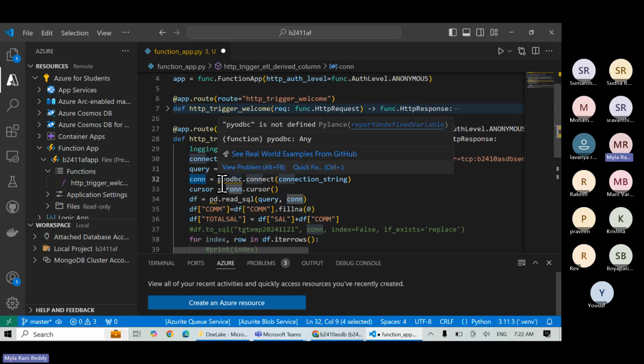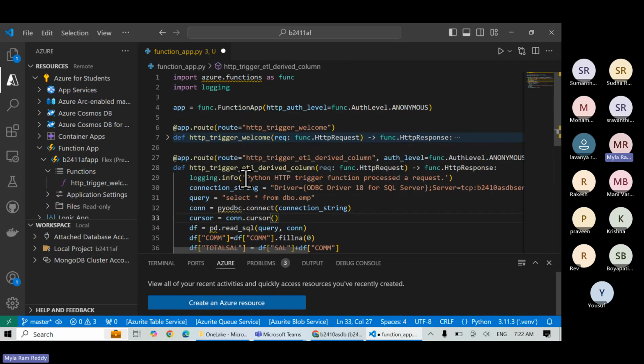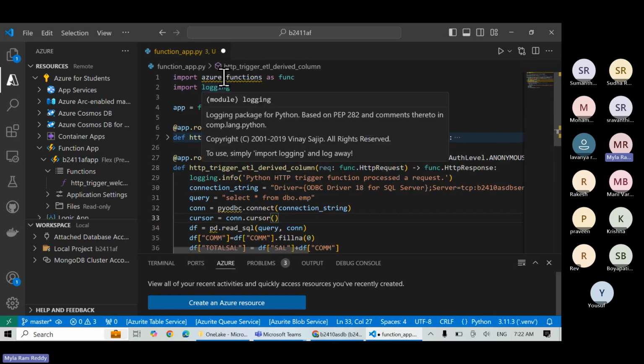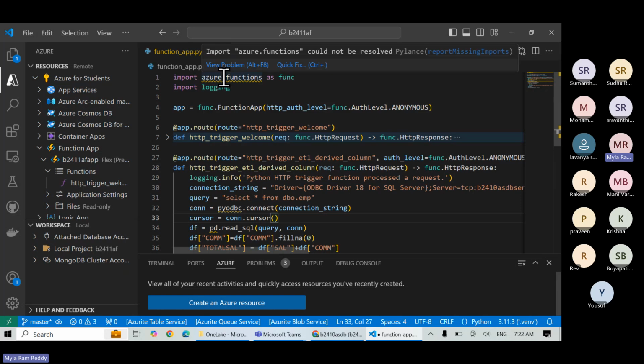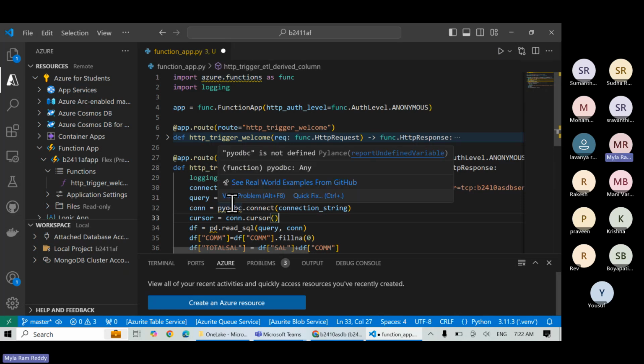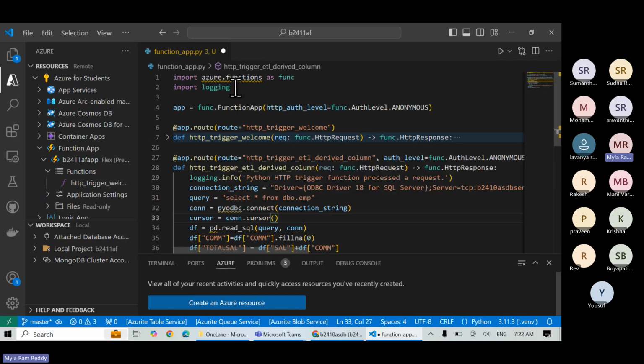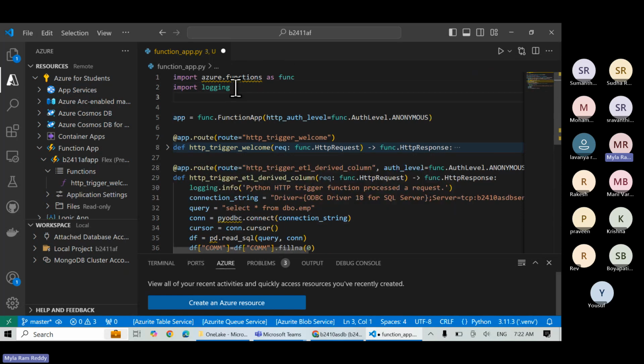A yellow line came at the bottom saying pyodbc is not defined. This is due to the modules at the top; you can see all yellow lines, right? That means these functions are not available inside our virtual environment. So we need these things installed inside our virtual environment so that these yellow lines disappear. For the time being, I want pyodbc, we are using it, so we need to import it. Otherwise, at runtime, we are going to get the error.